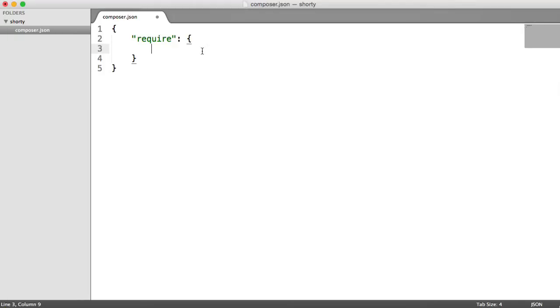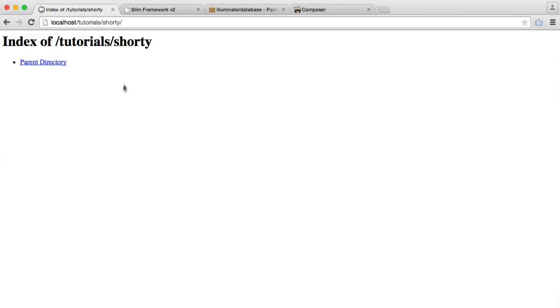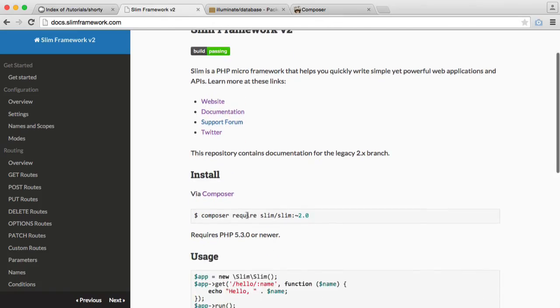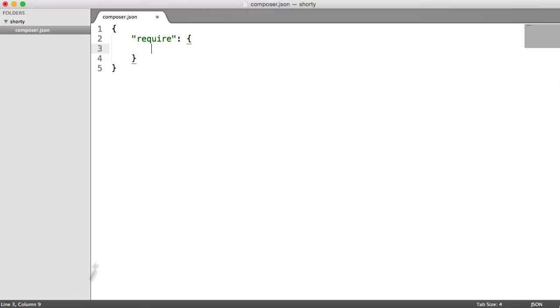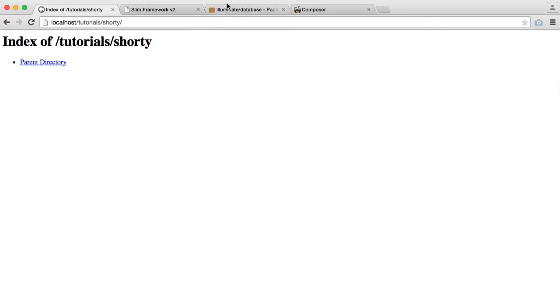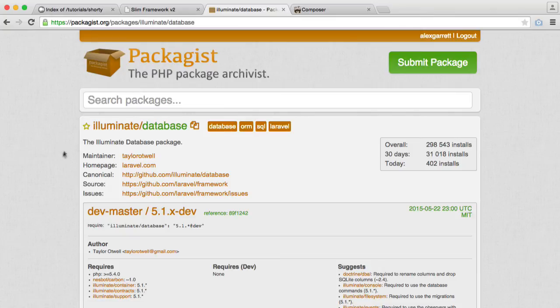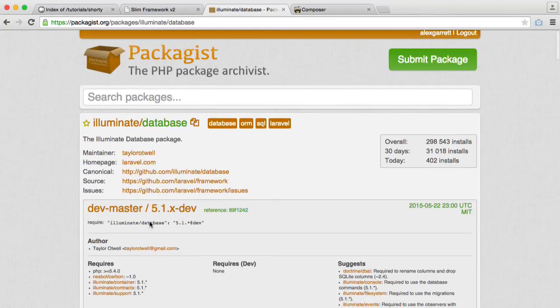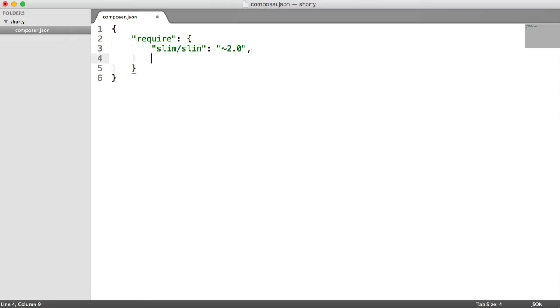So the first dependency is Slim. Slim's documentation gives you instructions on how to install this. So it's Slim, and then it's version 2, including the next significant release. So all we need to do here is say Slim, and it's version 2 we're pulling in. So now we want to pull in Illuminate database, so Laravel's database component. So why don't we just copy this, paste it in here, and then we're going to change this to 5.0.star.